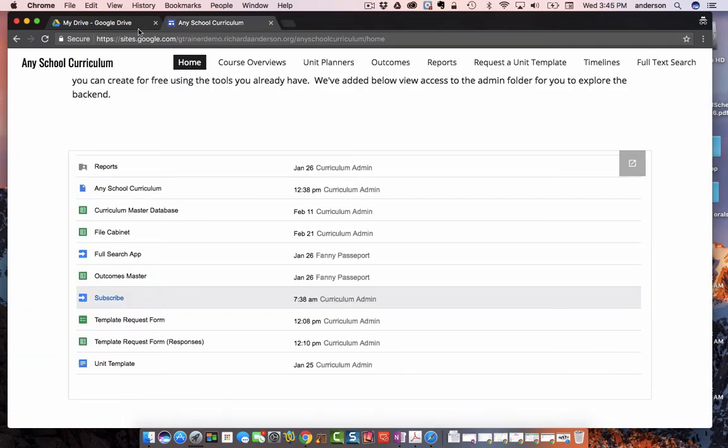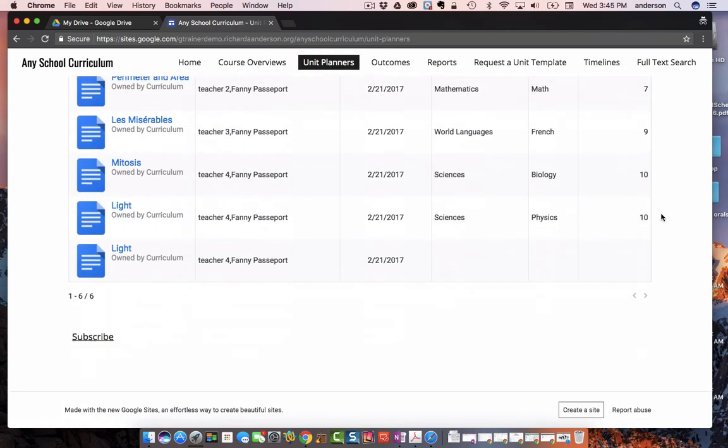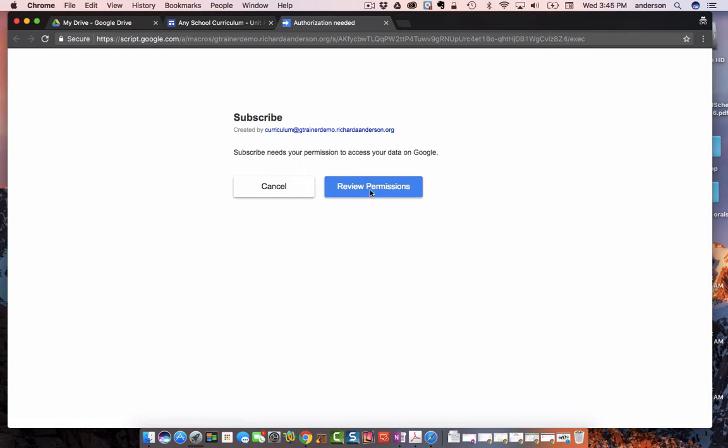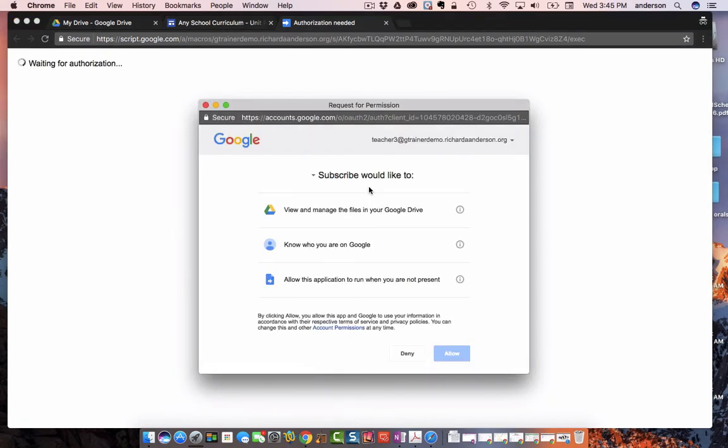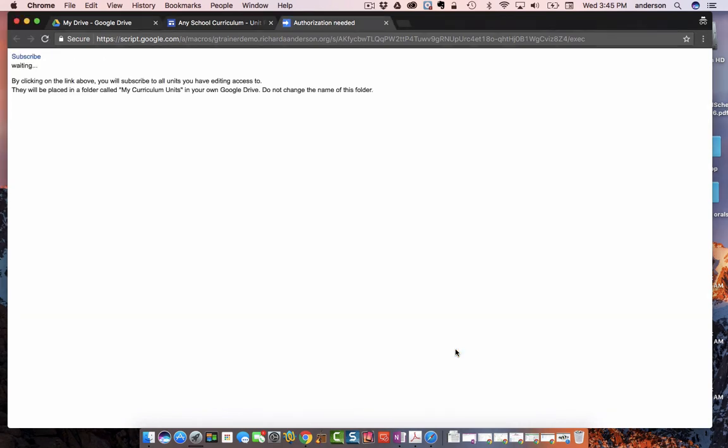So here we go. I'm going back to the unit planners. I'm logged in as teacher 3. I'm going to click subscribe. Now it'll prompt you, if this is the first time, you'll have to review the permissions, as all other apps will ask you to do this. You can go ahead and click allow. Now nothing has happened yet.